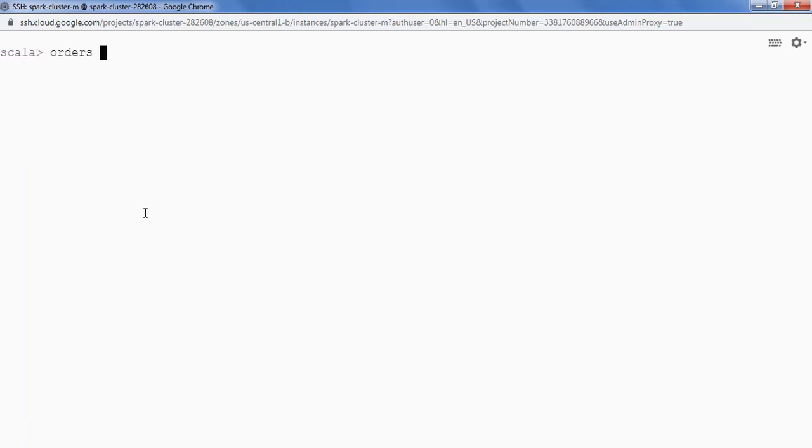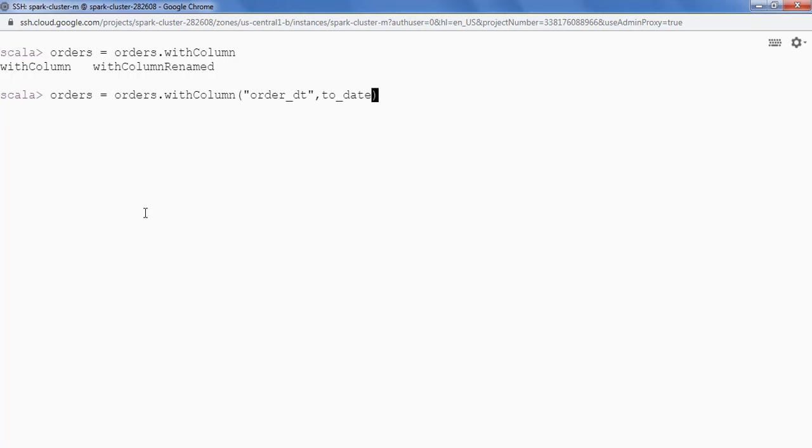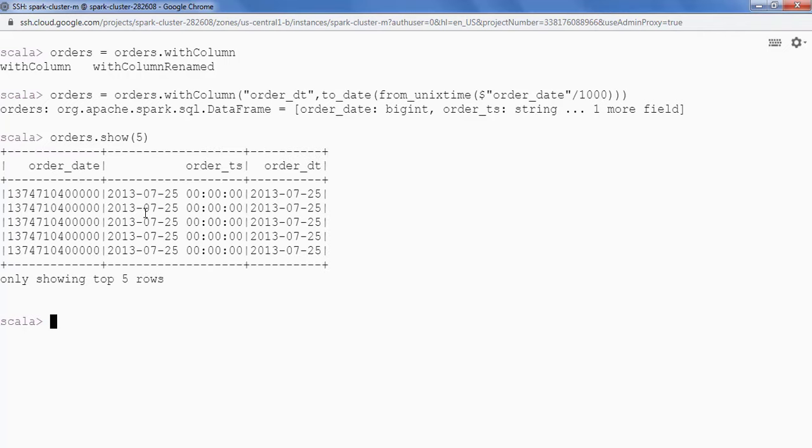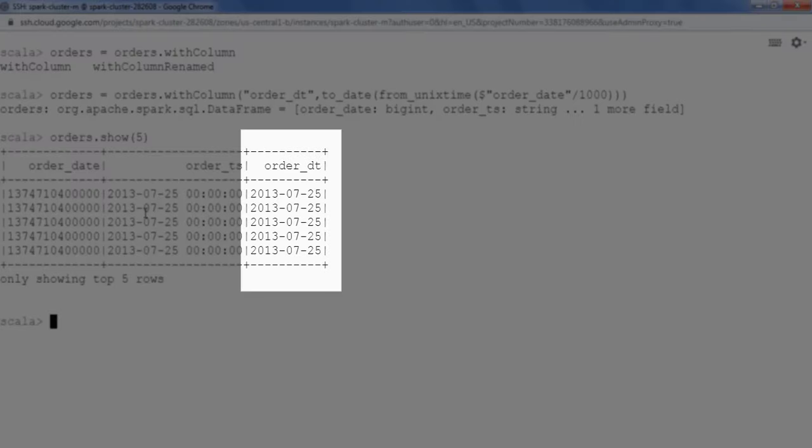So I'm going to say orders is equal to orders dot withColumn, and in this withColumn I'm going to add a new column, that is order_dt, order date. And what I have to do now is I have to use to_date along with from_unixtime. So to_date works on top of the output of from_unixtime. So from_unixtime, and our column is order_date, divide the value by 1000. So this is my orders data frame containing a new column order_dt. Let's see that. Show, just give me 5 records. Now we have added a new column which contains the date portion of timestamp.